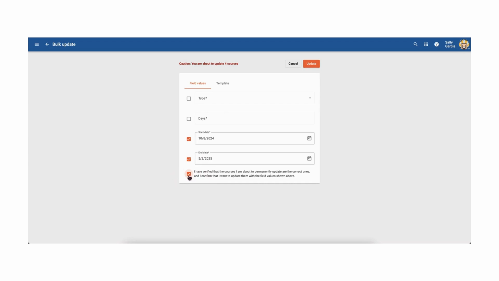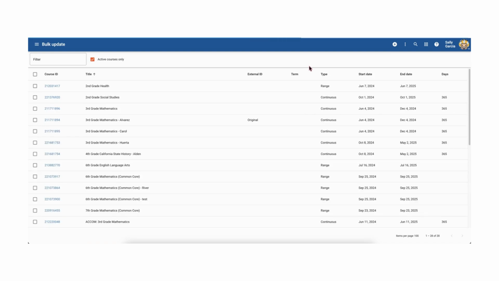Lastly, you'll want to make sure to confirm that you're making these changes and click update in the top right corner. Now when reviewing, you'll see those courses will have the same start and end dates that you have just designated.